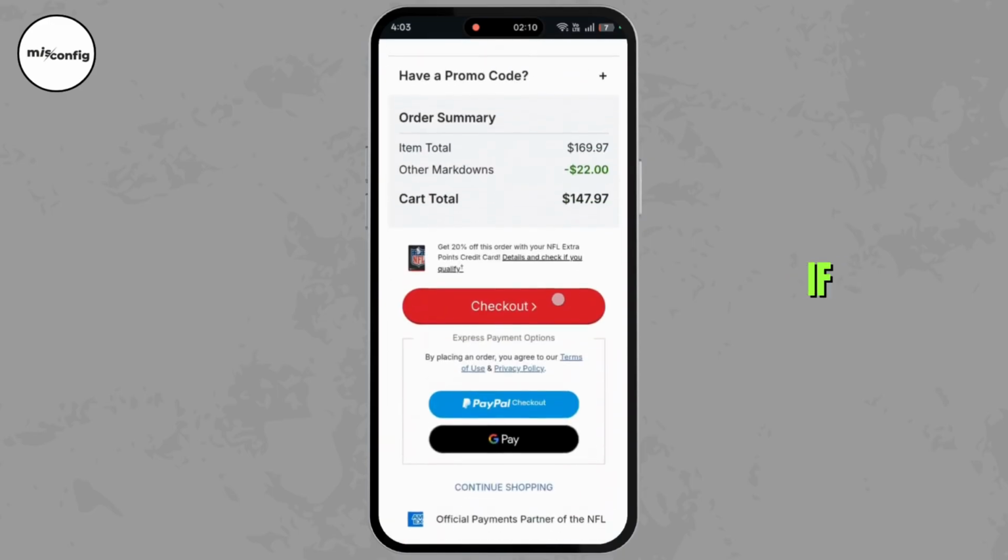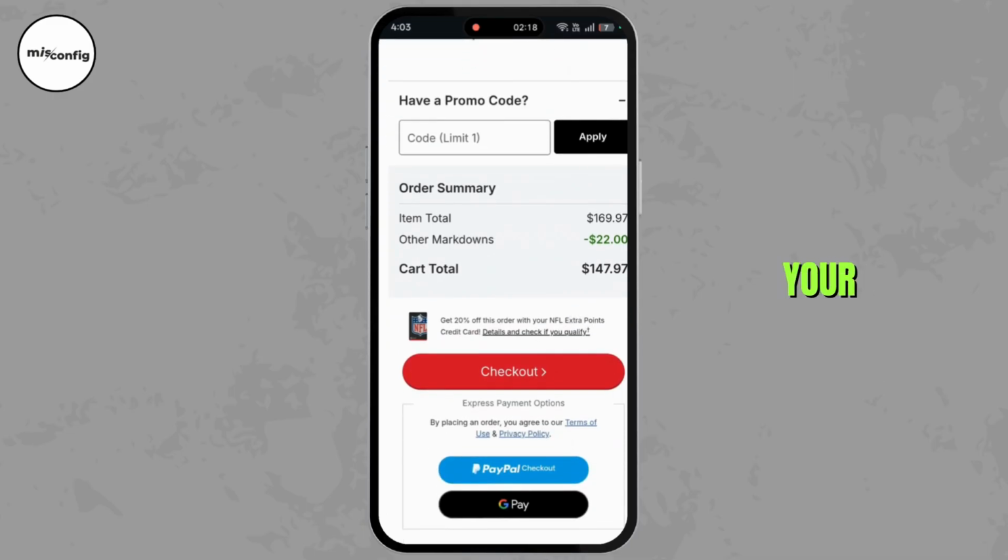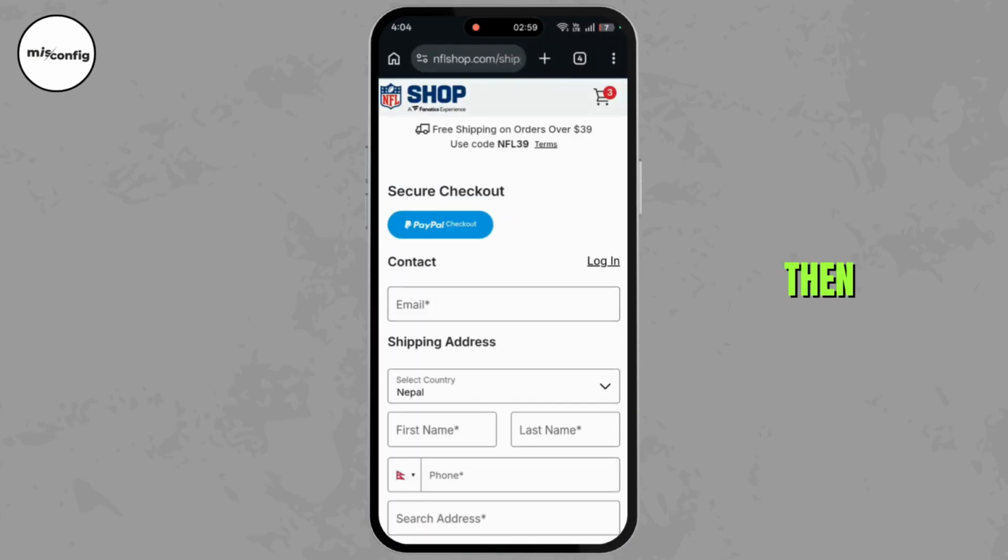Scroll down below, and if you have a promo code, simply click on this. Then put in your promo code and click on apply. After that you can see your order summary here. Click on checkout. Then continue checkout.